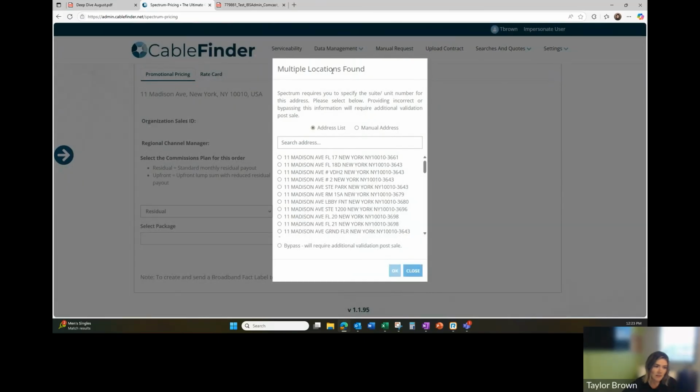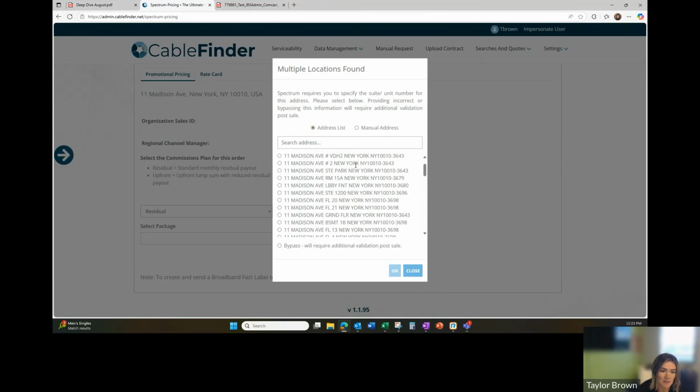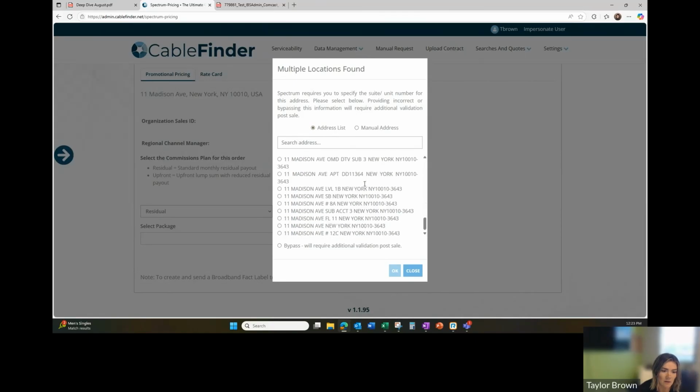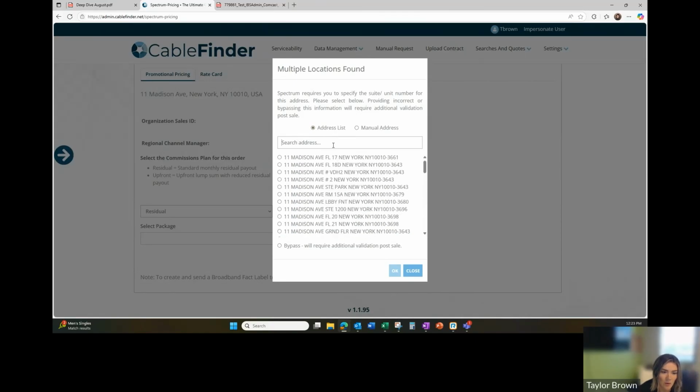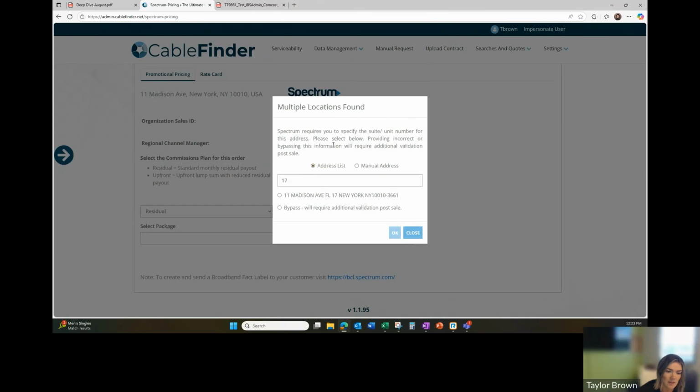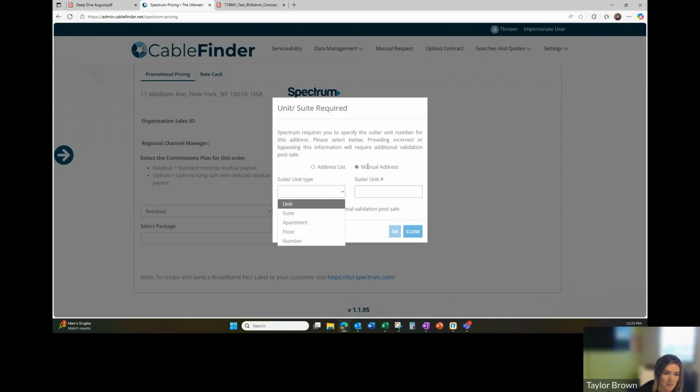All right, so this particular address, I typed in a New York City address, so I do have to qualify that down to the suite level. You'll see this experience or a similar experience for this MDU qualification for Spectrum Coax, and then AT&T and ACC ABS. Since I'm in New York City, I have a very long list of suites here, as you can see. So we've added in this filter so you can type in that specific suite number that you're looking for. You can also come over here to manual and try to type it in.